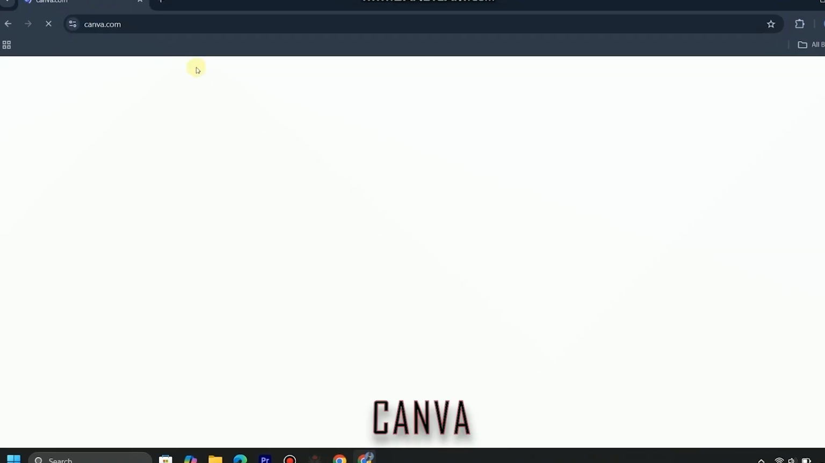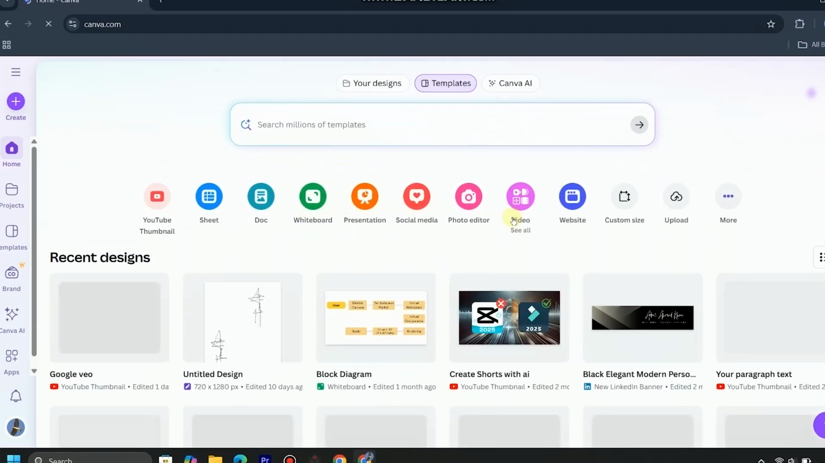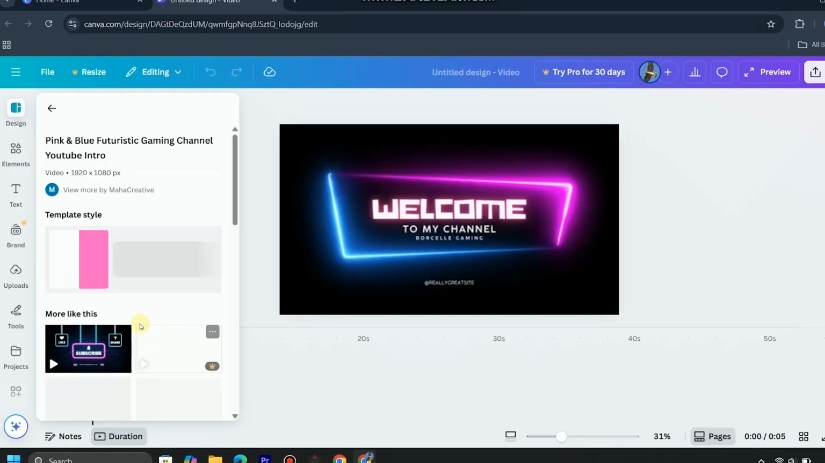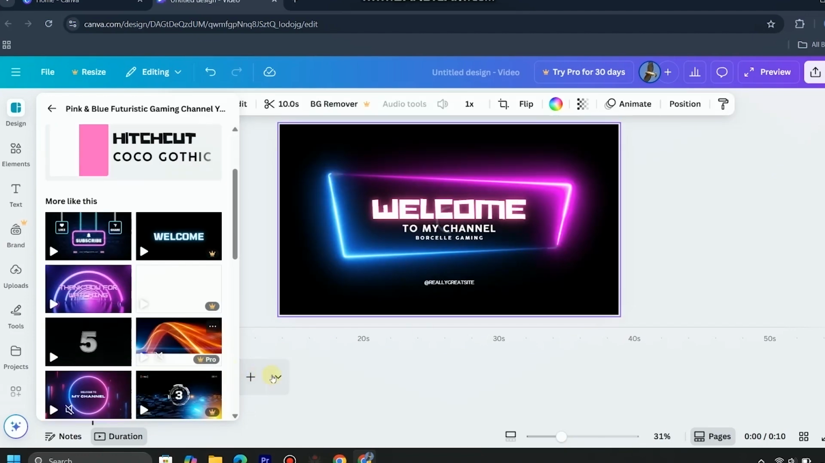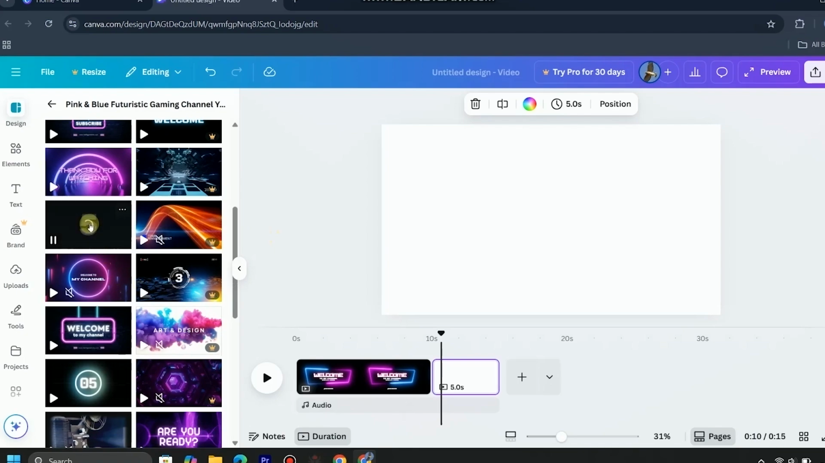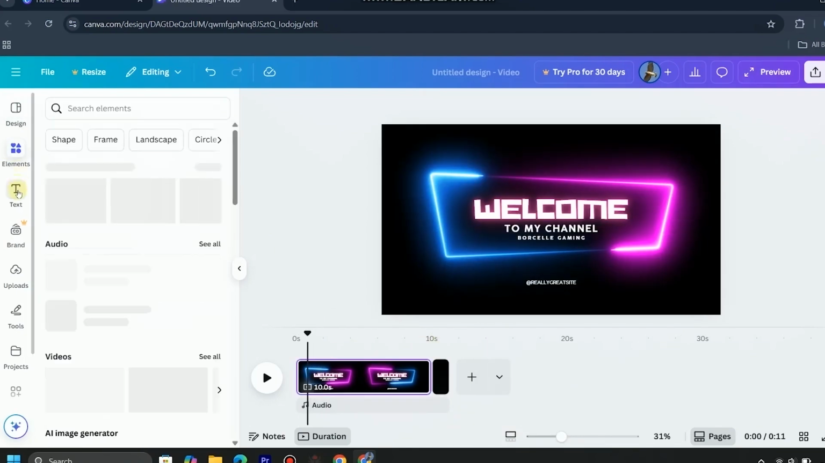Second editing software is Canva. Canva is a free-to-use online graphic design tool. Use it to create social media posts, presentations, posters, videos, logos, and more. We can also create simple videos here. There are a lot of templates, text, and other features available. You can explore it.